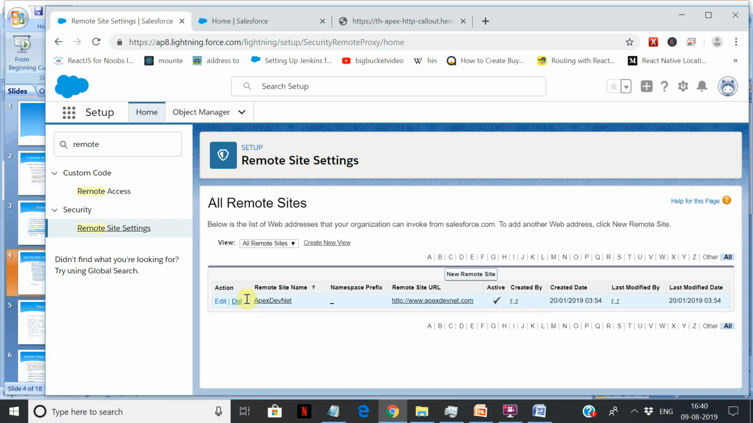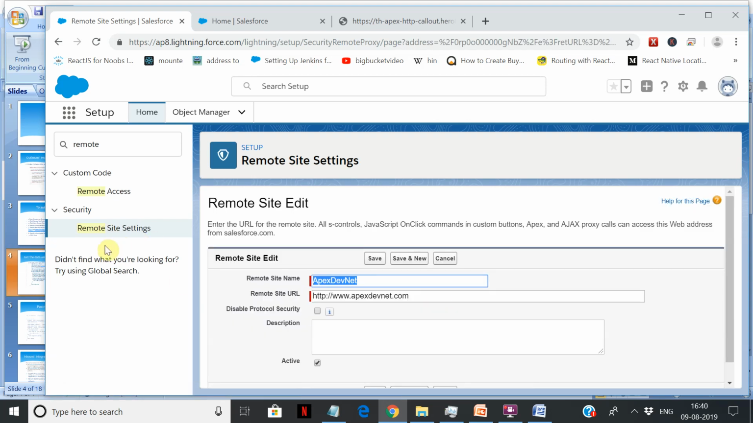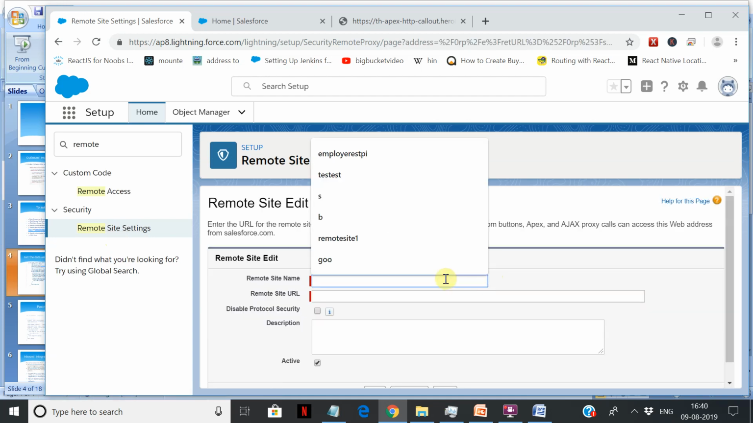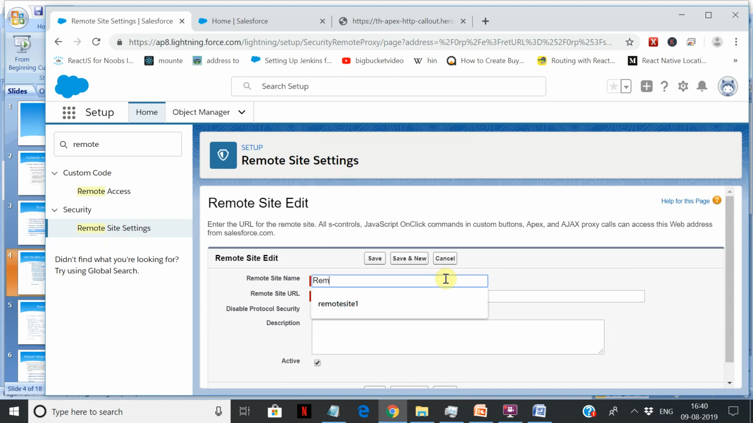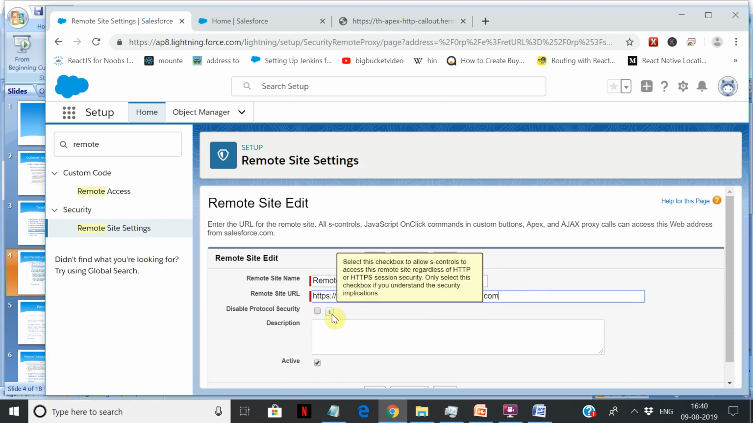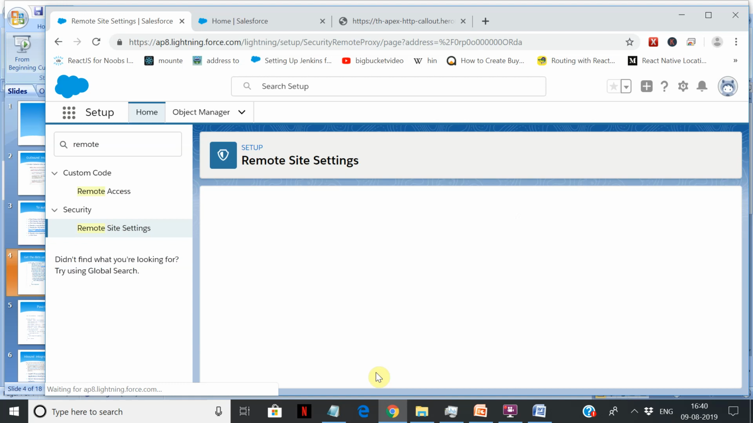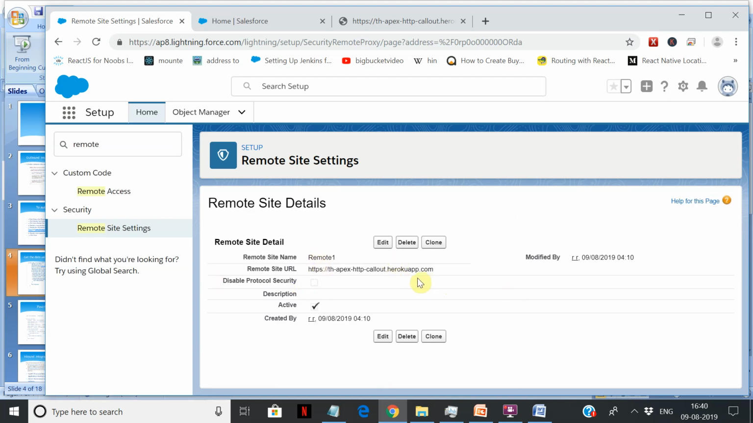So if you create a new URL, what happens here is you can go here and say new remote site. Say remote. You give the URL. Right now, this protocol security is if you want HTTPS, so right now we will not disable it. We'll keep it, and then you have to activate it. So basically, this way you create a remote site setting, and it will be active for you. You have to put the core URL, the top URL, and then any endpoints will be under it. Create this. So now any calls from your Apex can go to this particular URL.